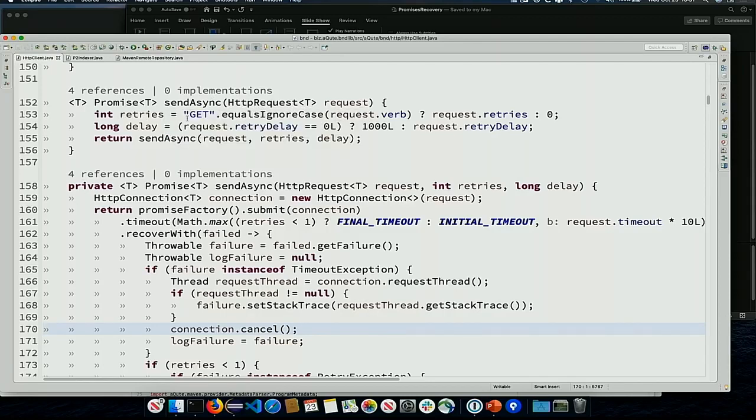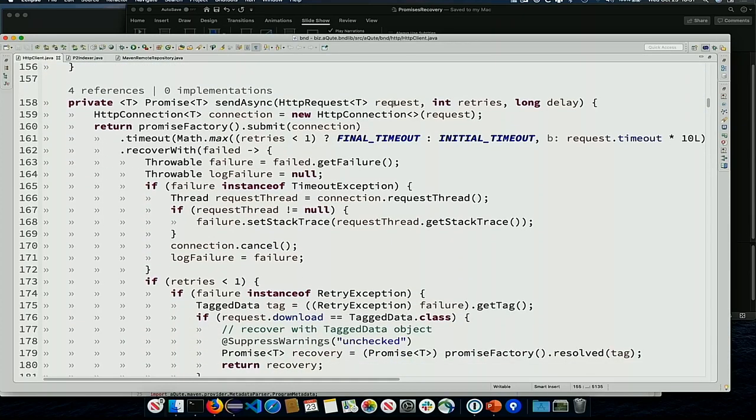So the first thing we do here is we basically say, how many retries do we need? Right now we're only doing it for the GET verb. We don't do retries on the other verbs. And what's the retry delay, defaulting to 1 second. And then we take that information and we call our private method, which does the actual work. So down here in this method, it takes the request that we want, how many retries remain, and what's the delay for the next retry.